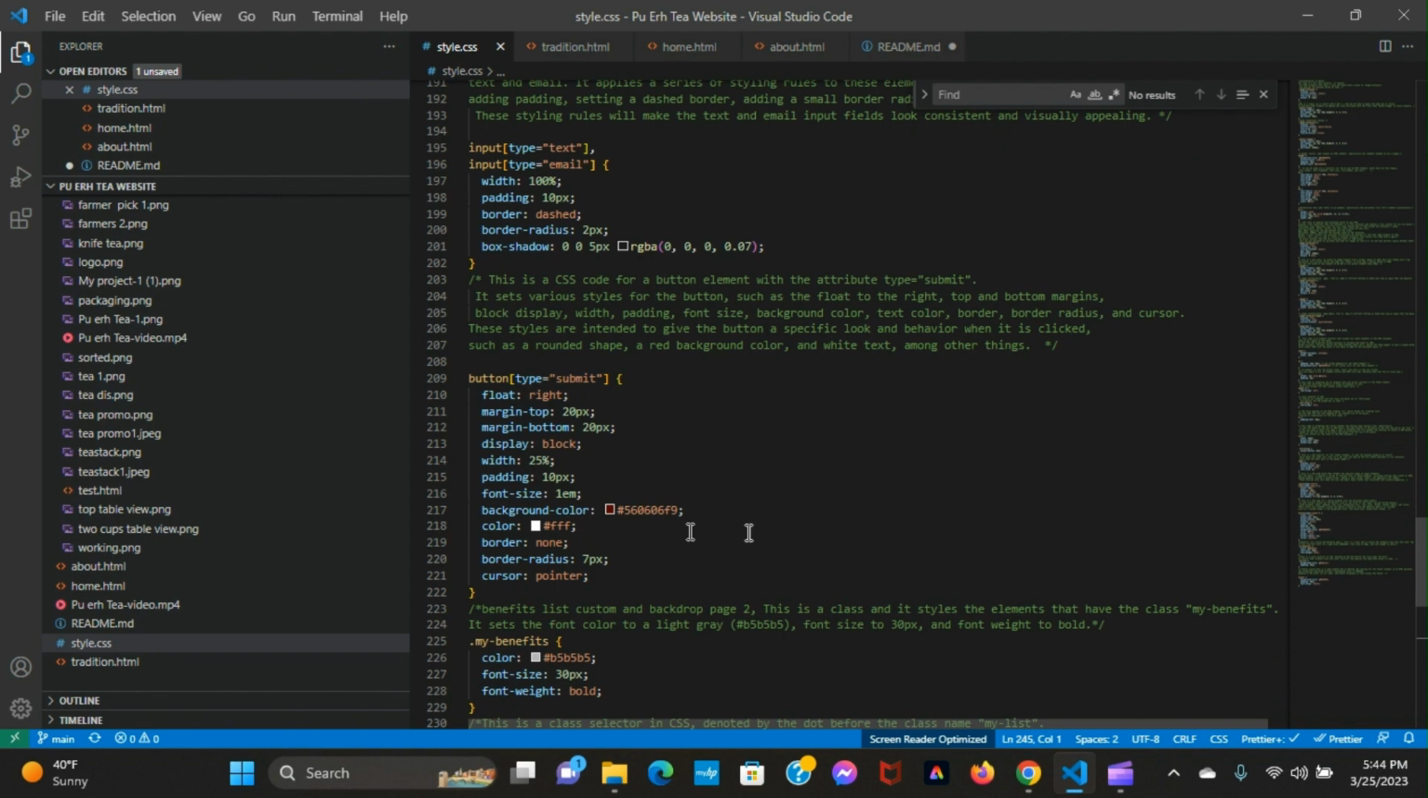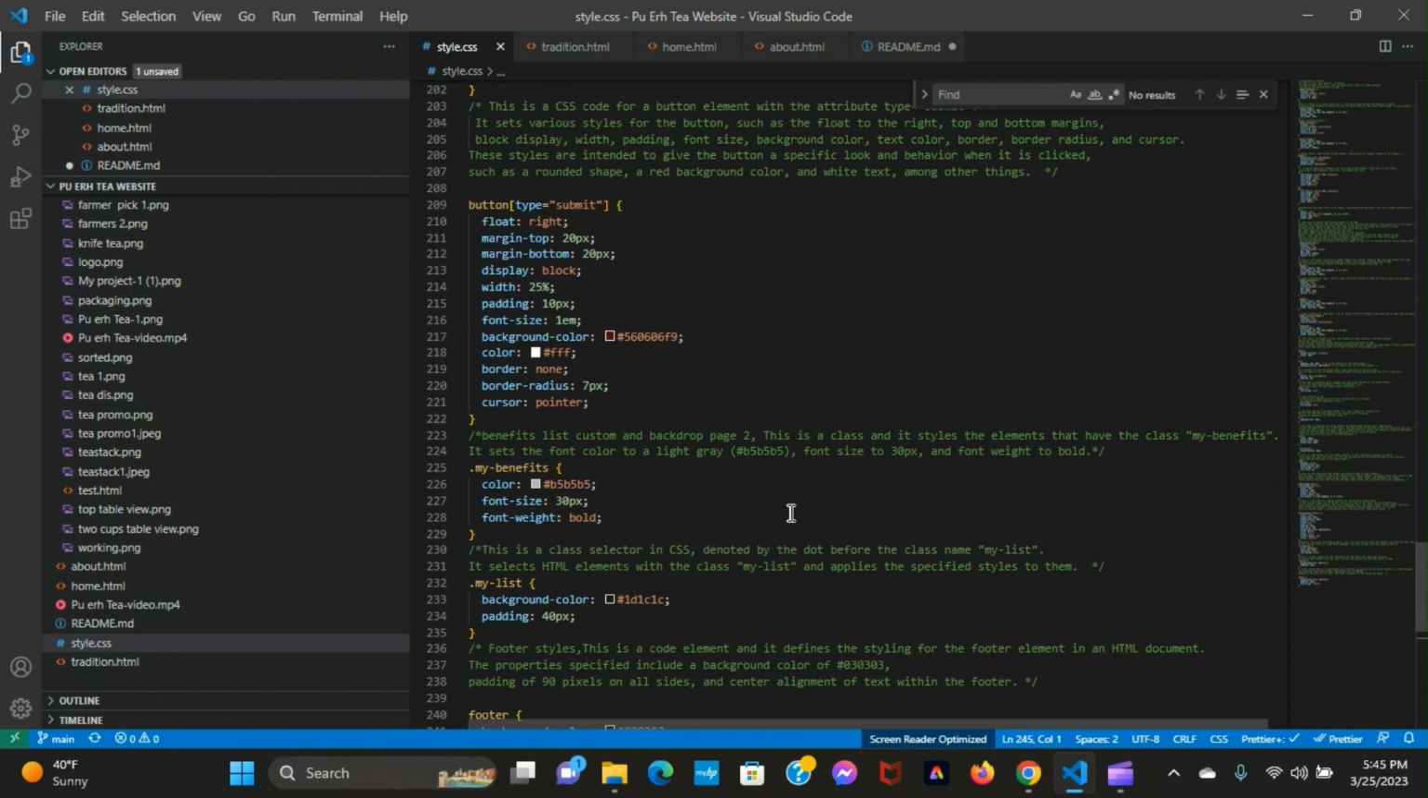It says the CSS code for the button element, attribute to submit. It sets various styles of the button, such as float to the right, top and bottom margins, block display, width, padding, font size, background color, text color, border radius, and cursor. These styles are intended to give the button a specific look and behavior when it's clicked, such as round. It's a squared one. It's a benefits list, custom backdrop, page 2.